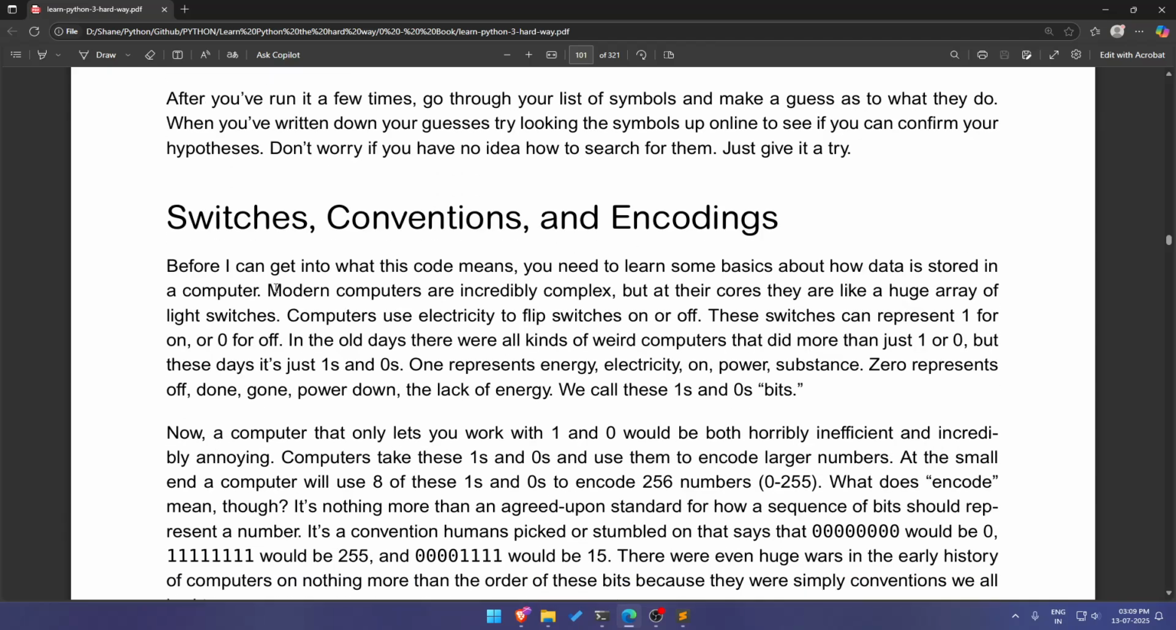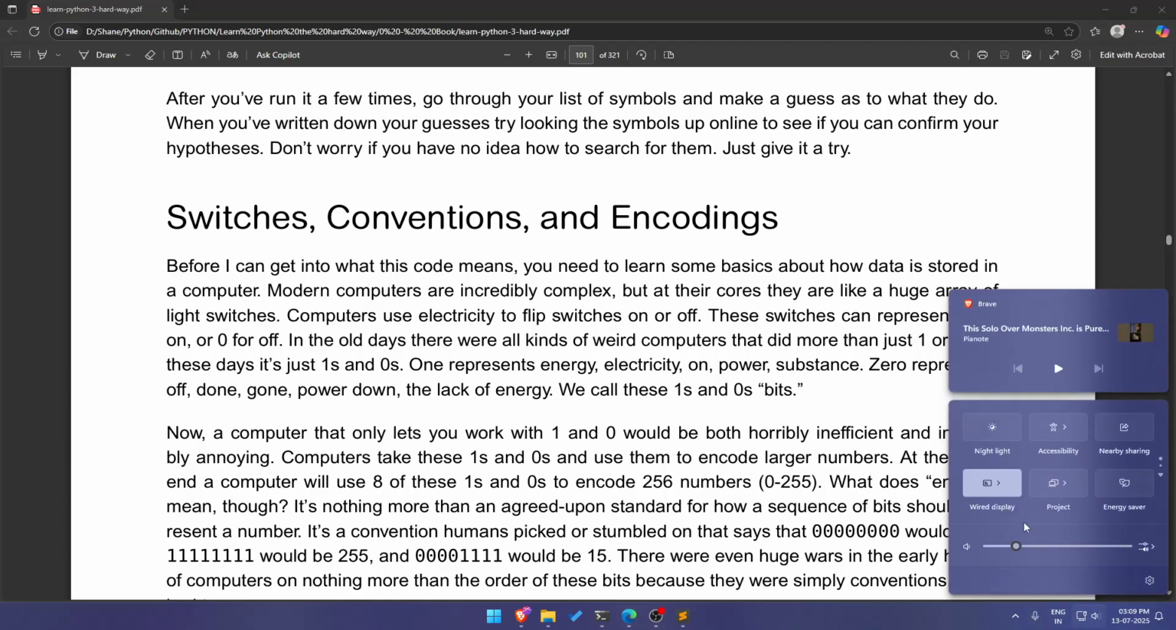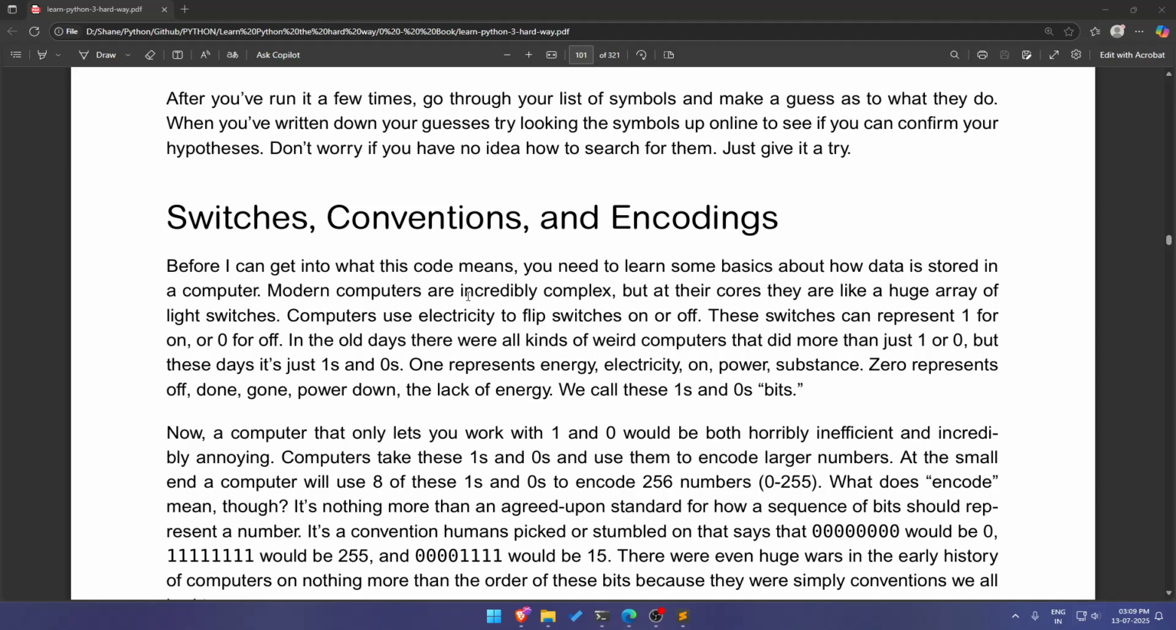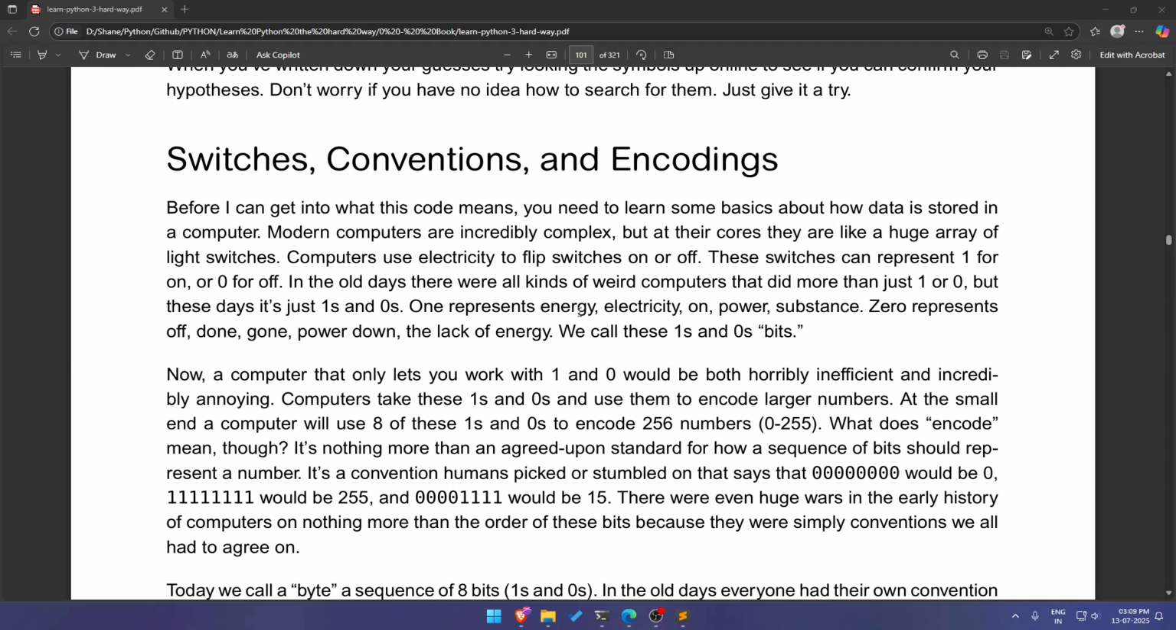Switches, convention and encoding. Before I get into what this code means, you need to learn some basics about how data is stored in a computer. Modern computers are incredibly complex, but at their cores they are like huge arrays of light switches. Computers just use electricity to flip switches on or off. These switches can represent 1 or 0, 1 for on, 0 for off.